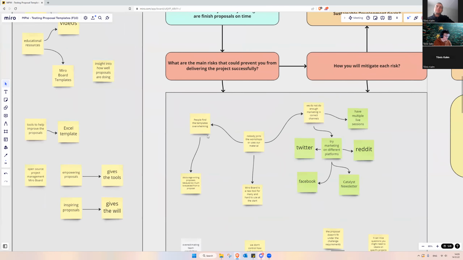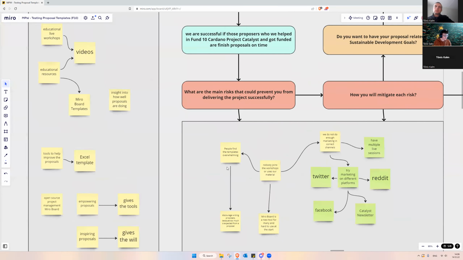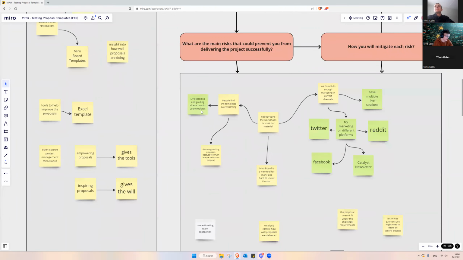It's the main cause: people find the templates overwhelming. So how do we mitigate this issue? Live sessions, and guiding videos on how to use templates. Like this one. Yeah. And oh yeah, like examples. Examples of how templates are used.